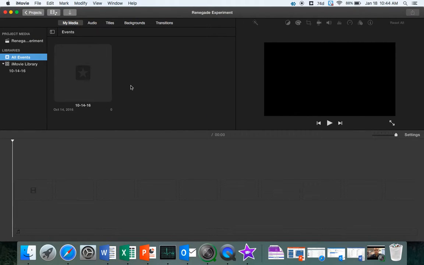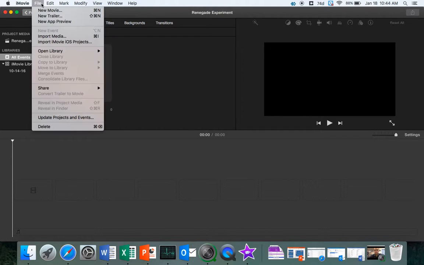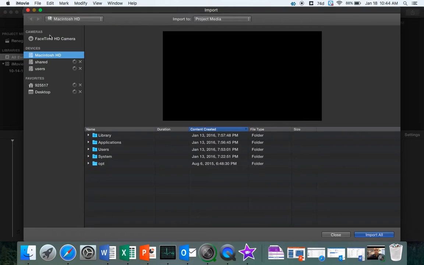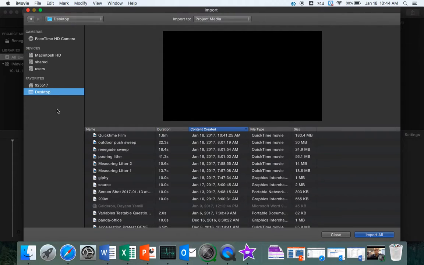All right. Once this opens, the first thing we need to do is get our footage into iMovie. So over here on the left, under My Media, we don't have a lot right now, but we can go up to File and Import Media. Then you want to find wherever you sent your footage. Most of you will have it on your desktop.